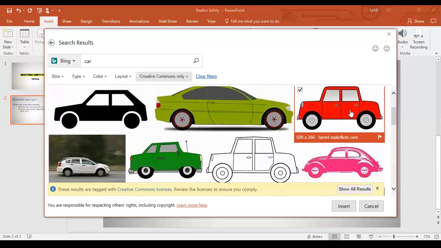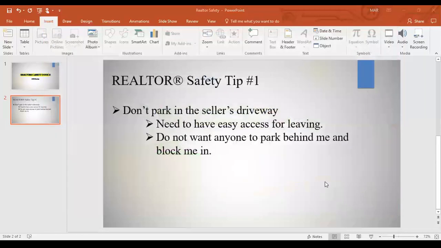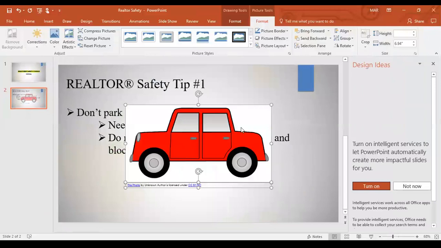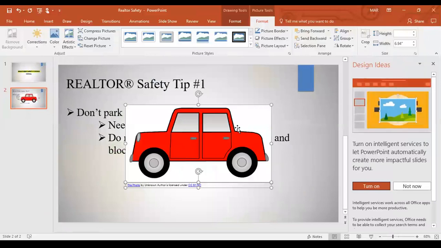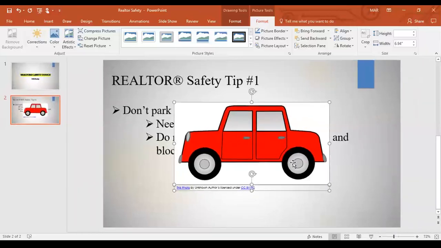Sure, we'll take that one. You click on it, see it's checked off, insert. Now, there's the car. You'll notice that on the right-hand side, this design ideas comes on because it's kind of like a hint section. It can tell you different things that you can do and can't do with the picture. I don't think we need that. You just click on X to close out of it.